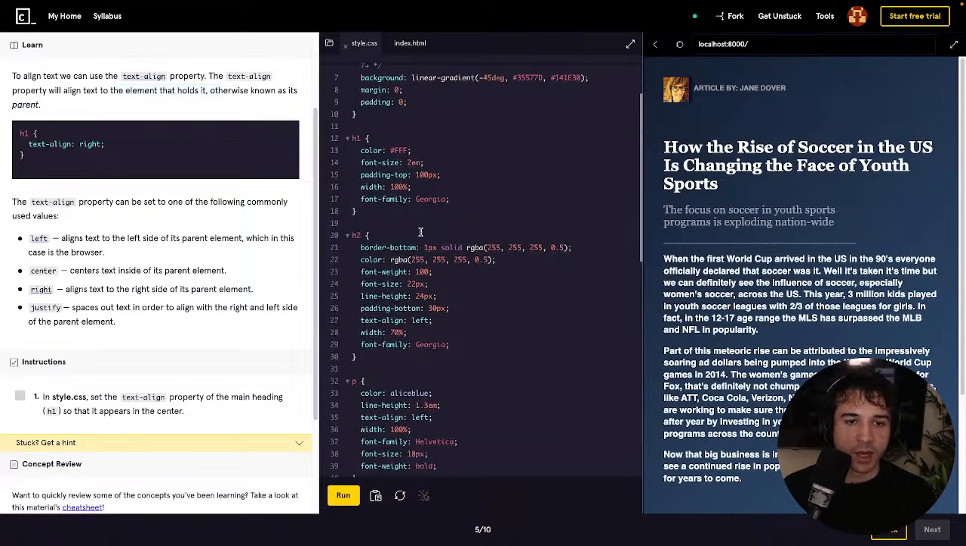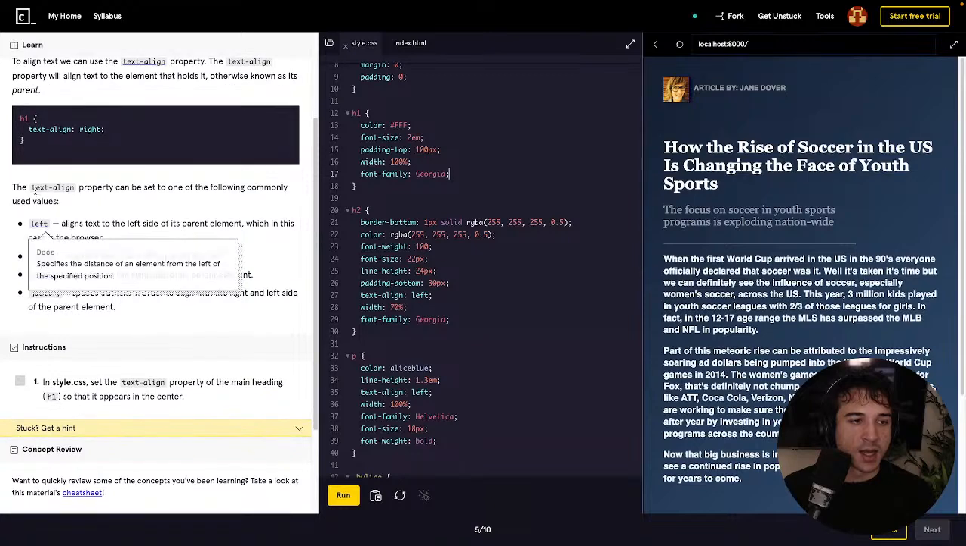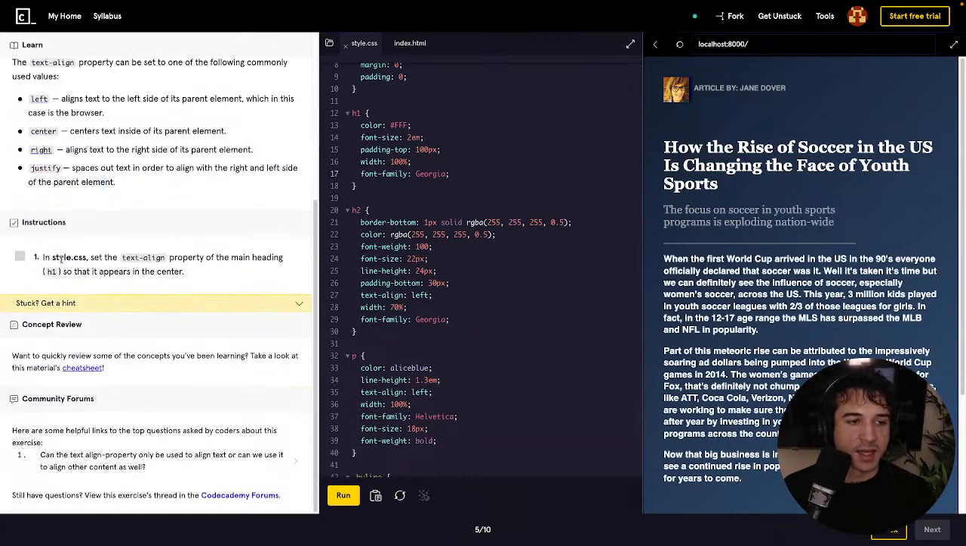h1 { text-align: right; }. The text-align property can be set to one of the following commonly used values: left, center, right, and justify, which spaces it out in order to align with the right and left side of the parent element. In style.css, set the text-align property of the main heading h1 so that it appears in the center.